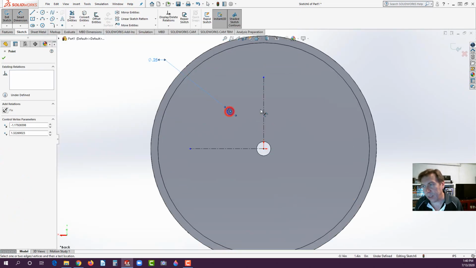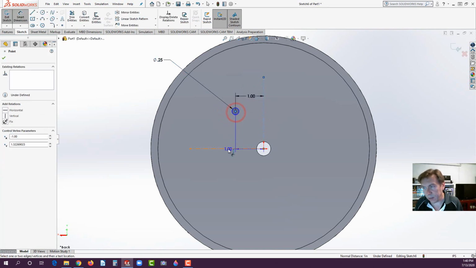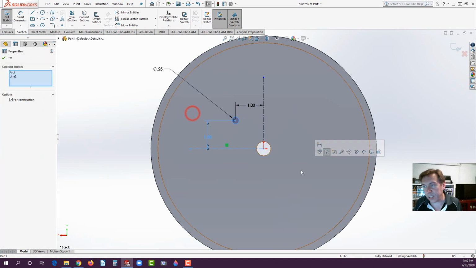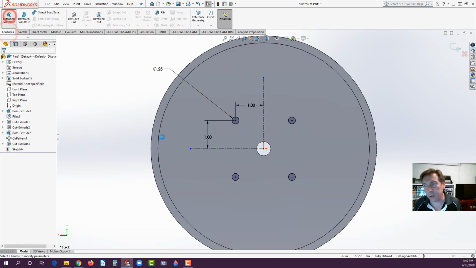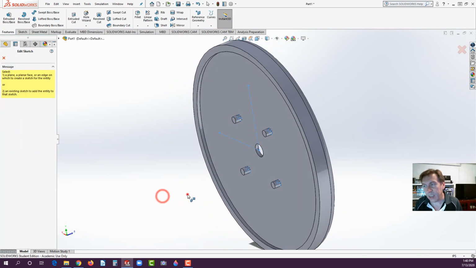Okay, so we can go ahead and select from here to here, 1 inch, from here to here, 1 inch. And now we're just going to mirror it across. So I'm going to click and drag a fence around that, hit the Mirror Entities button, click and drag a fence around that, hit the Mirror Entities button, Features, Extrude Boss Base, 0.25 for the height, hit enter twice, and there it is.